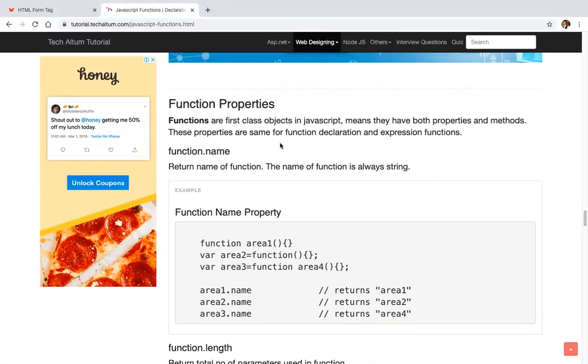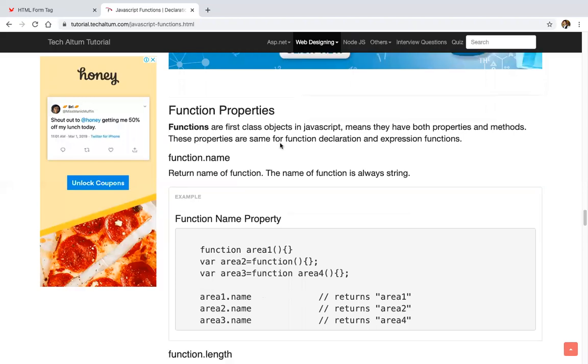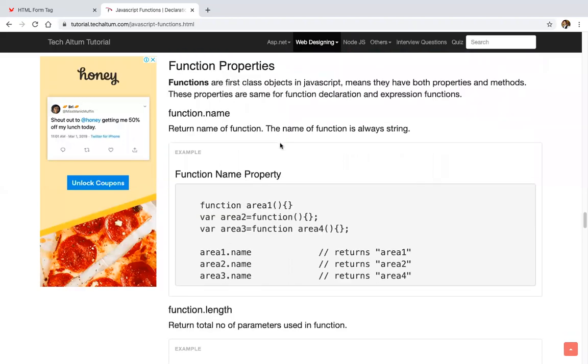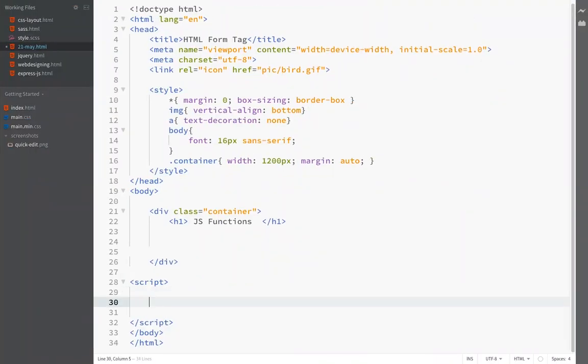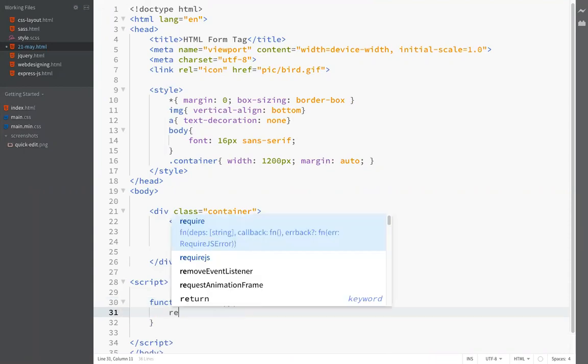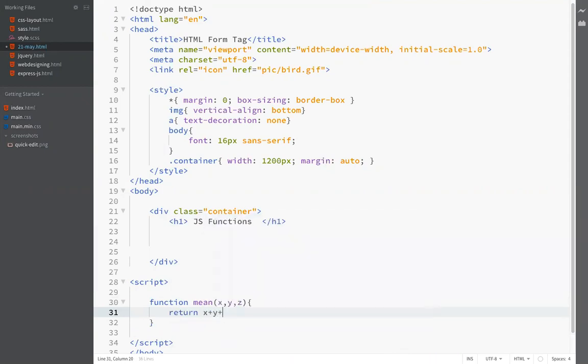Okay, so let's start with function properties and methods. Functions are the same as JavaScript objects, so they can also have properties and methods. Like, a function mean with 3 arguments: return x plus y plus z.